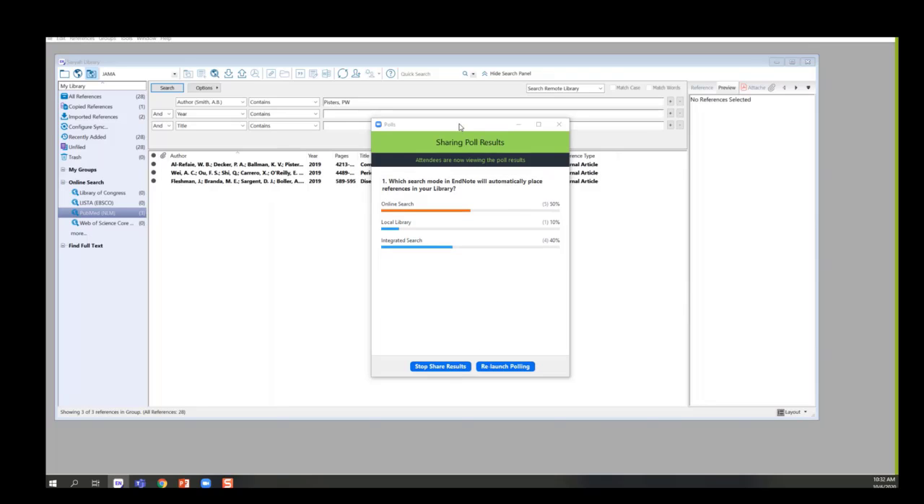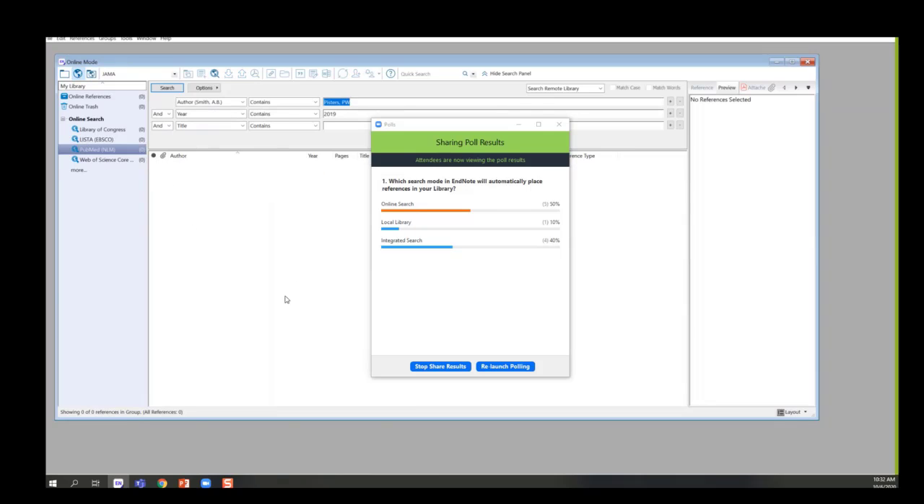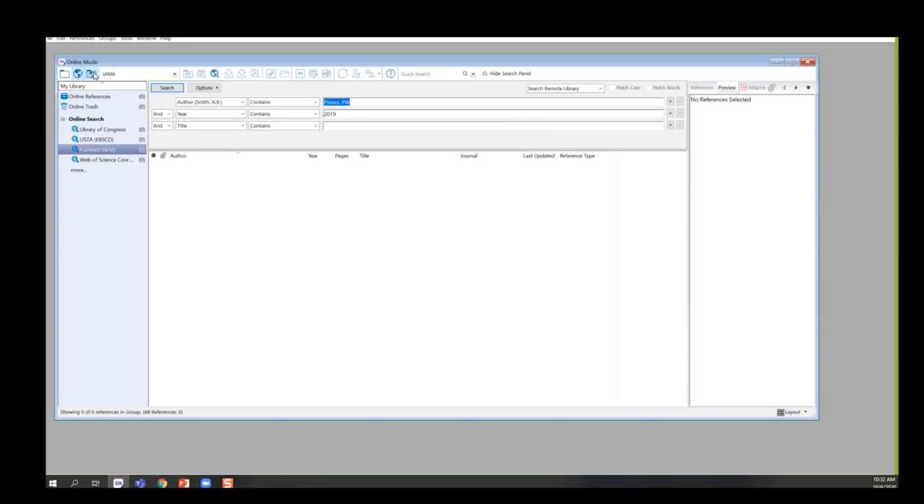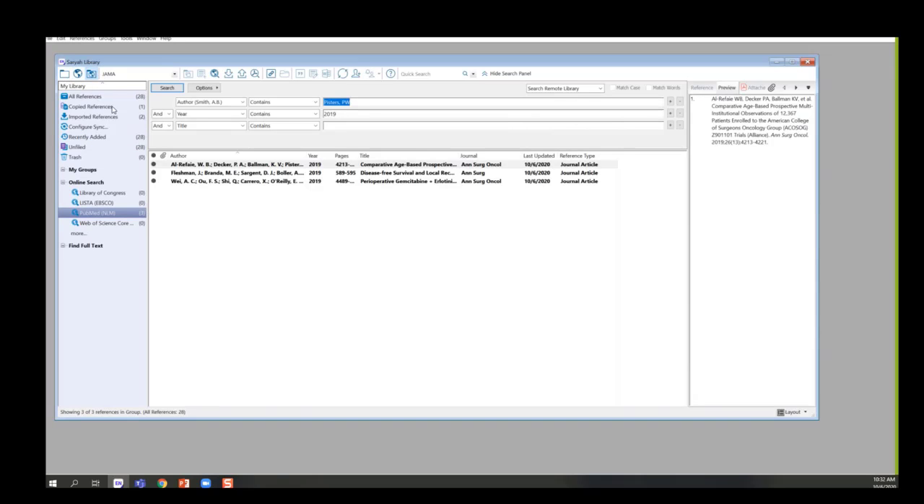Here are our results. So online search is the temporary one, and that's here. And that's the one where you get to pick and choose which references go in. The right answer is integrated search, and that is this third icon where you have both your library and the search mode. So these are the ones that went straight to the library. Great job.